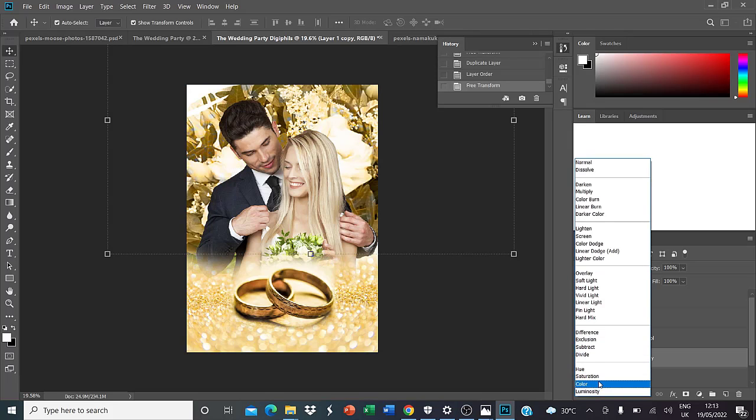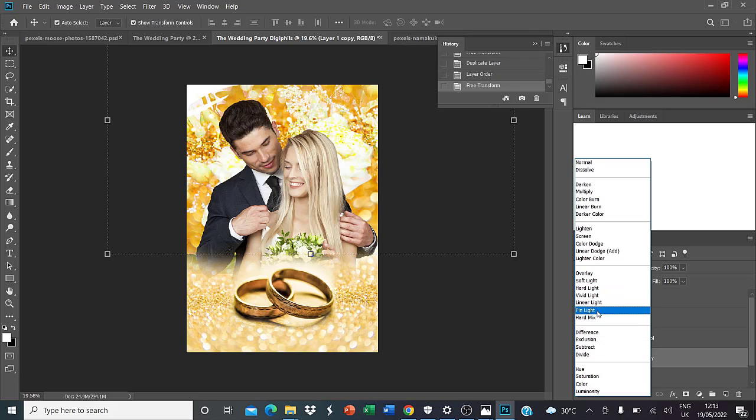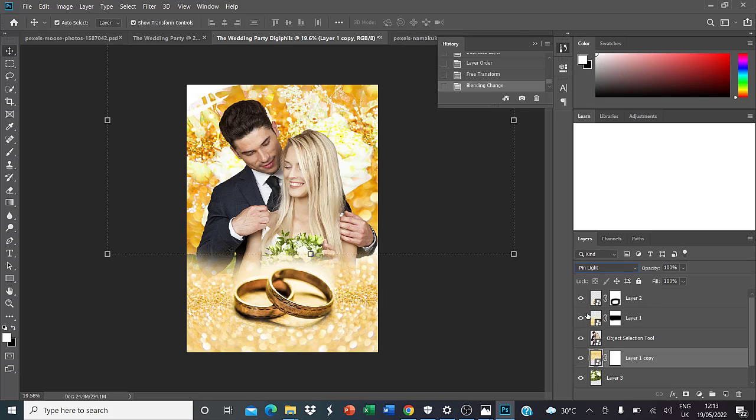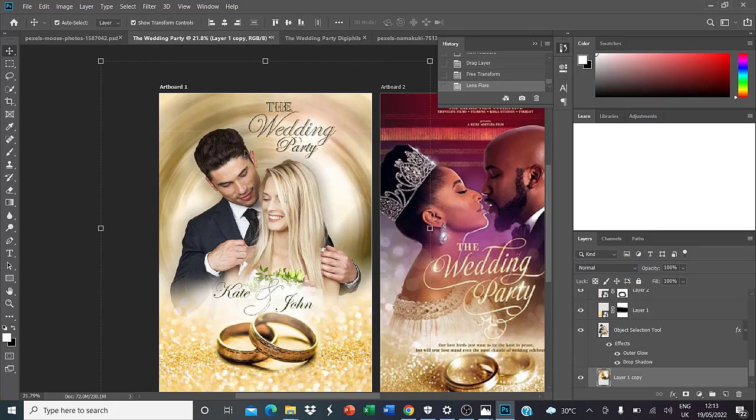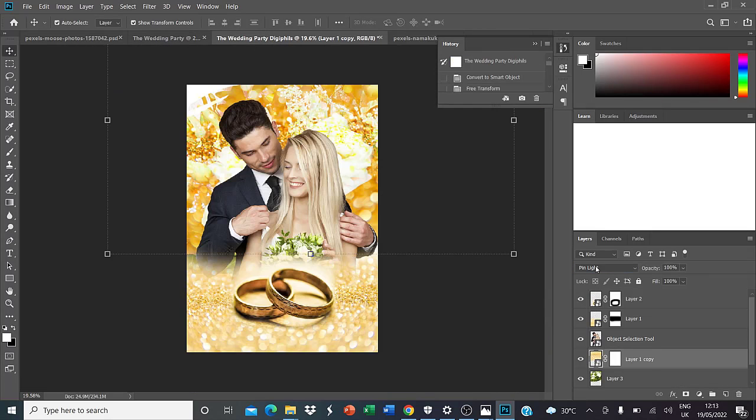Okay, color makes it look golden. Let's look for any other one that makes it look golden. Hue also makes it look golden, so we can either use hue or color. Let's assume we're cool with this. We can use this pin light, but this is not exactly what I used for this very image. What I used was more of color or hue. So let's just work so we can get exactly that.